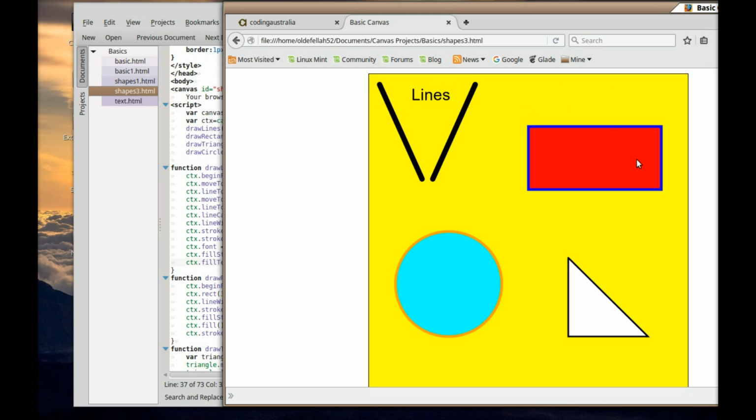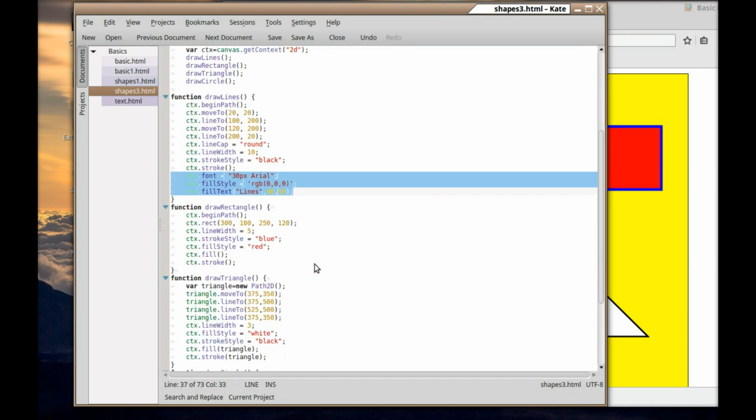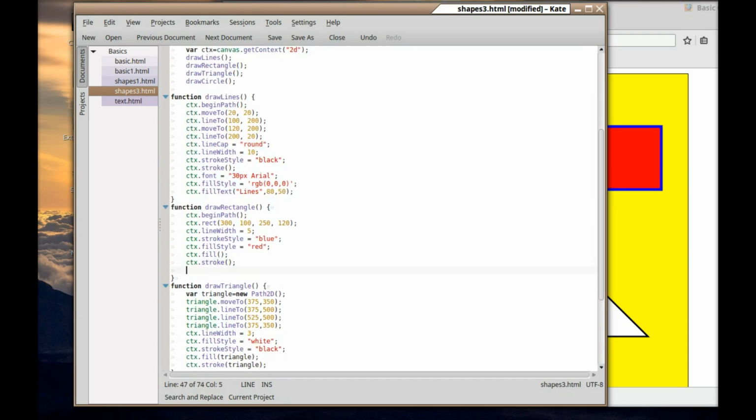Now this one's rectangle, so I guess if we wanted to put that over there and maybe make it blue, then we'd go back over into here and pick that up and copy it down into the rectangle like this, and we can change the font if you want, but we won't.